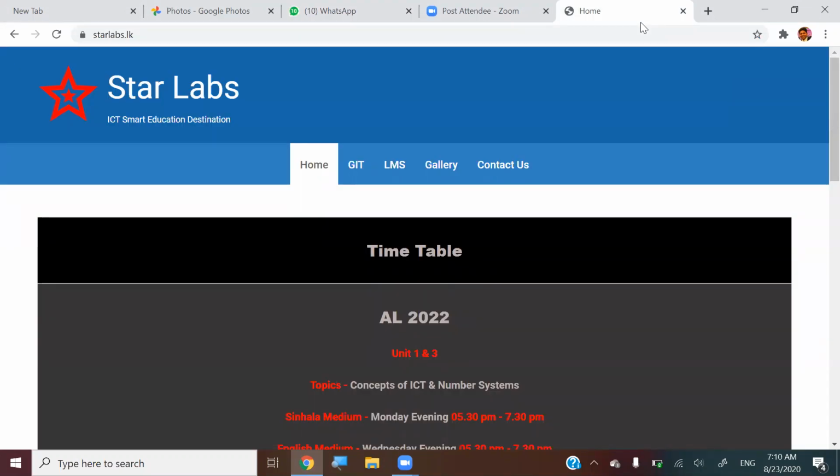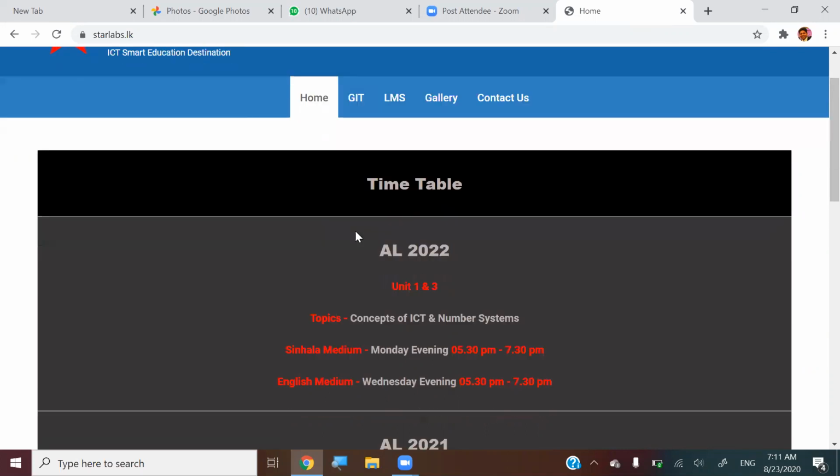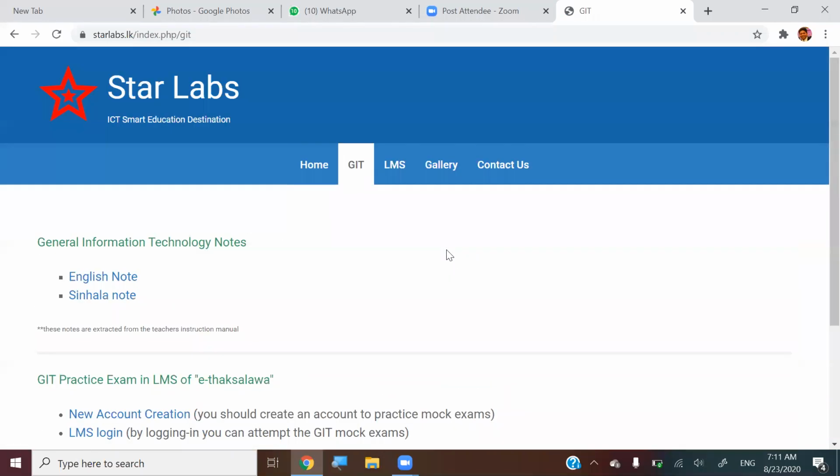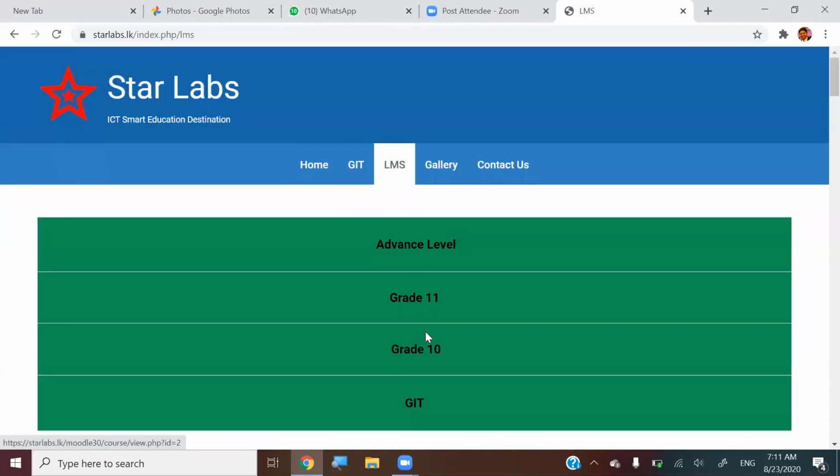So this is my website, which I have made for my institute, right? Through this I'm giving some updates and the connection to the LMS as well. Here is one particular web page, and the GIT is for the A-level students. This is another particular web page. Likewise, the LMS, you may have experienced it through this, or by visiting the very same link that I have sent to you, right?